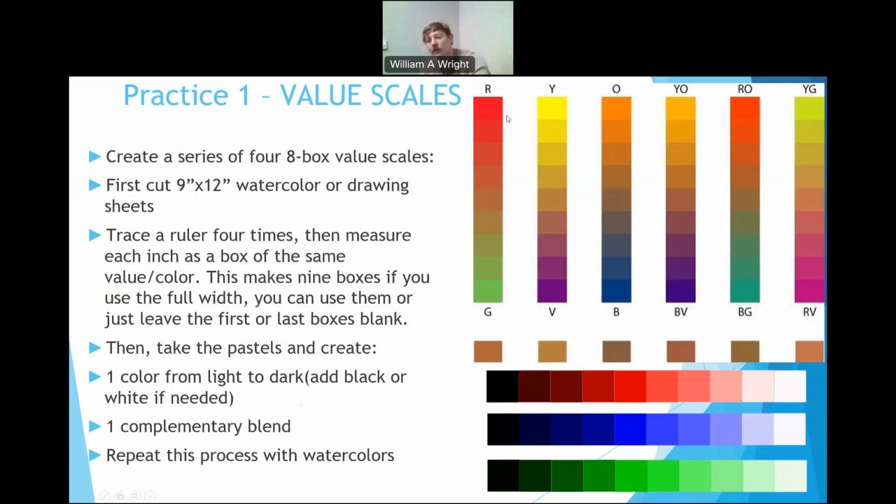And then you're going to start switching it. So there's a little more red than green, then a little more red than green, then a little more until the very last box, which is going to be solid red, right? Also, it's very important here. I want you to try your best to keep the boxes all the same value or the same color within that box. So it's a really nice graduated value scale.